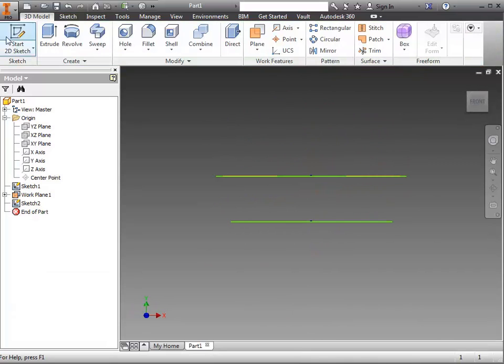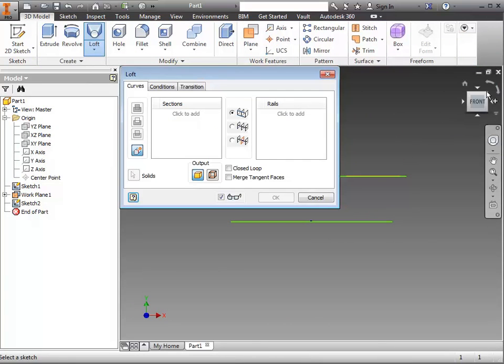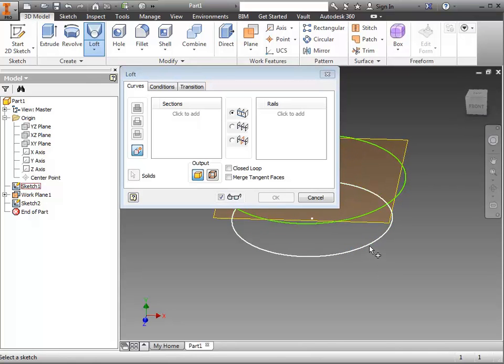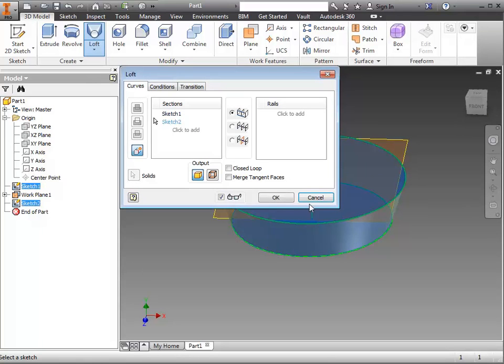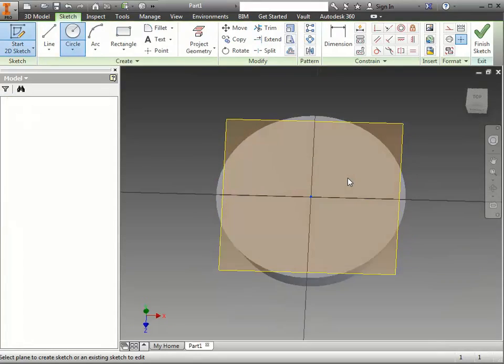Finish it, and I'll do a loft. Underneath the sweep, you can choose loft. Select the first circle, and then the second one. And then we'll create a sketch on top of this top circle.